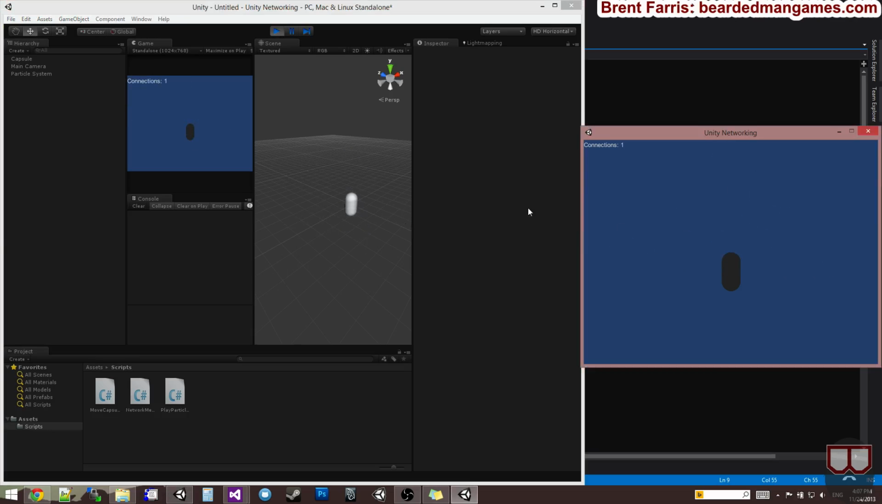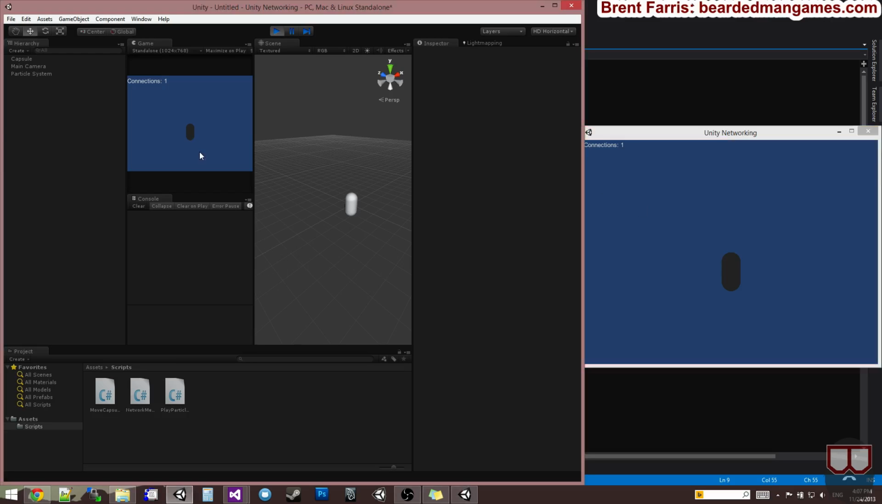If I press spacebar, we get 15 particles on both of them. If I press return, we get 1500 particles on both of them. Now, if I go over to the Unity editor and I press spacebar, we're also going to get it. That RPC mode is going on both the client and the server. So, if I press return, it's going to go on both of them. So, both can control this network view.